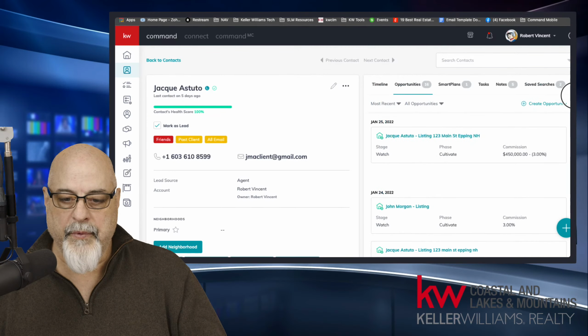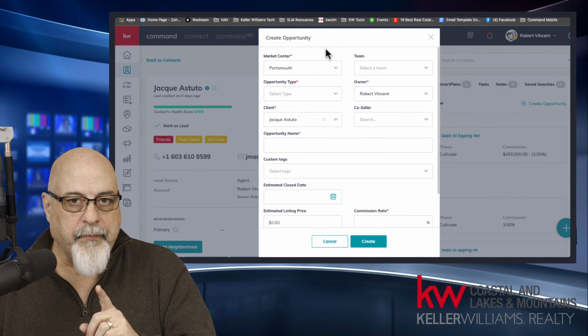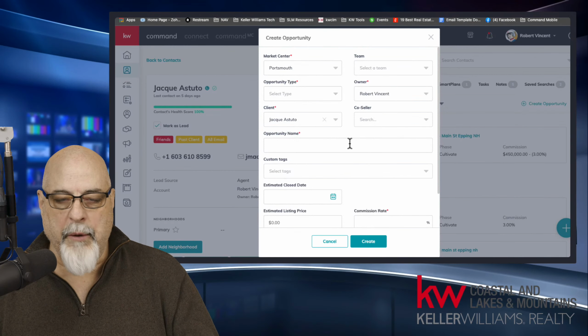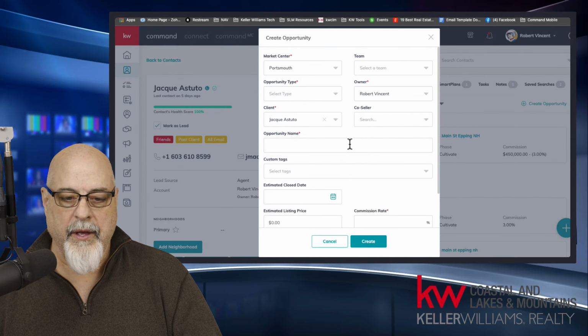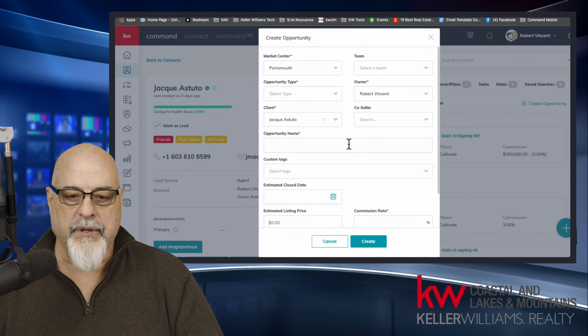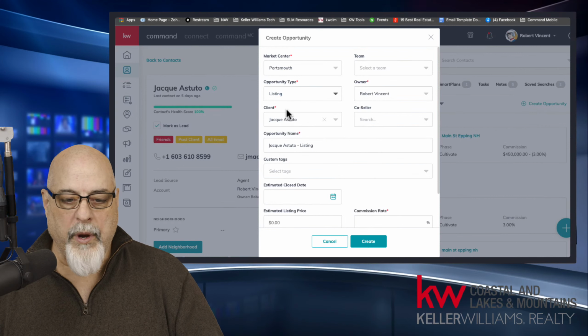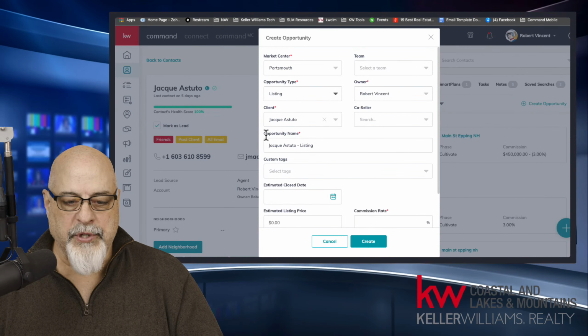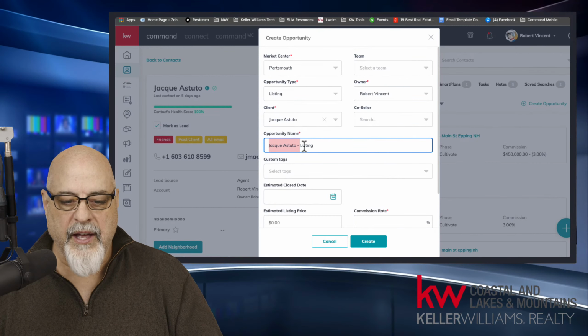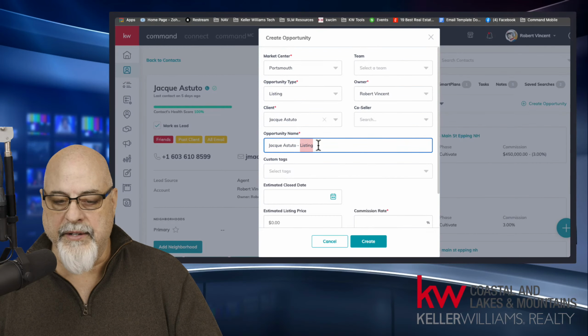When we click the Create Opportunity button, we're given the opportunity dialog. Initially, people always say, well, I'll just quickly fill this out and move on so that I can get my work done. If you take your time here, Docusign will get all the information from this and it will fill it in for you everywhere it needs to be filled in. So once again, take your time. The opportunity type, I'll choose a listing type. When I do that, notice that I get an opportunity name automatically populating with Jackie Astudo as the name of the contact and the listing as the type of contact.